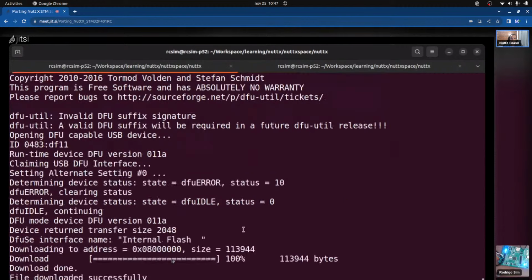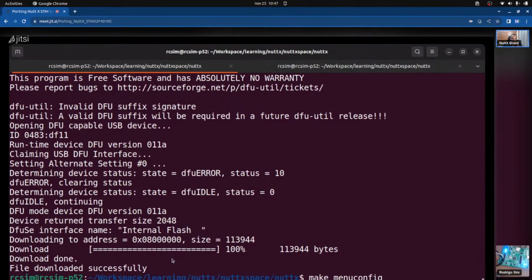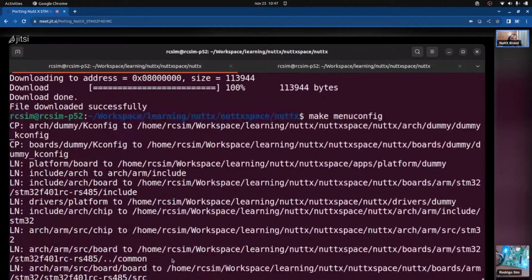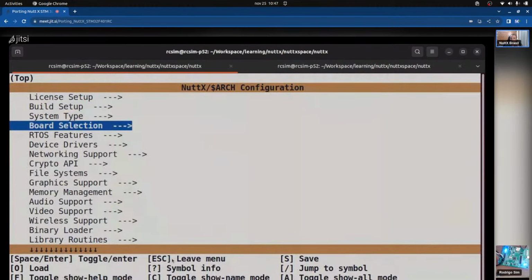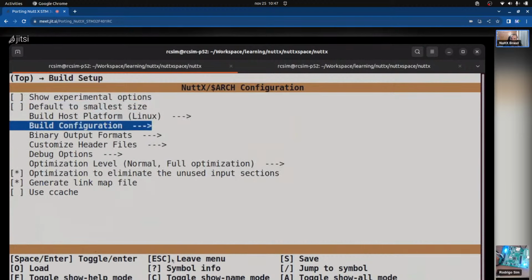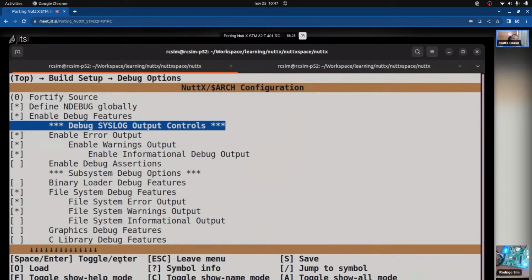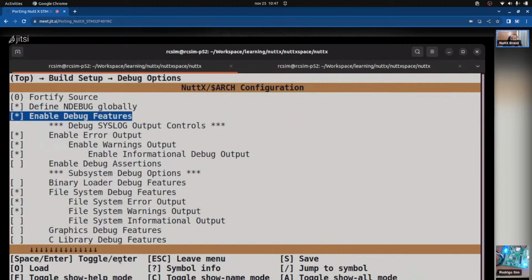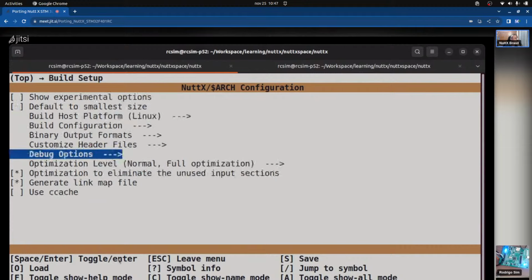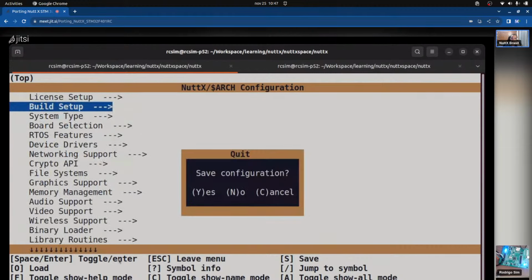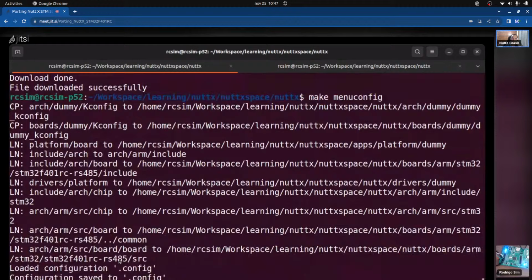So let's make config. I just want to remember, it was in Build setup, Debug options, off. Disable enable debug features. We don't need any debug features anymore. And now we can exit and save. Yes. And make and flash again. Okay.